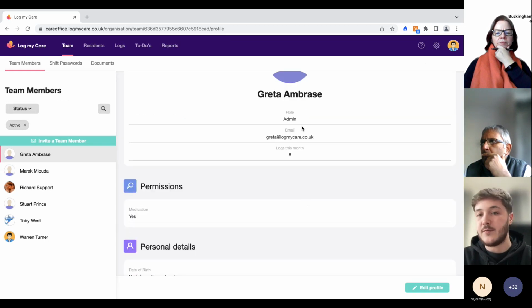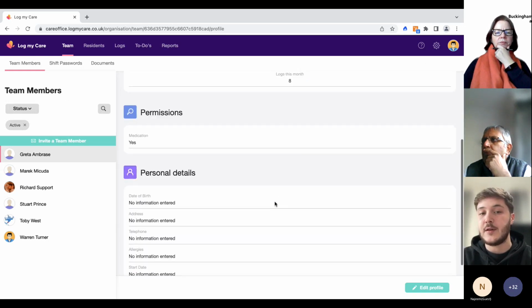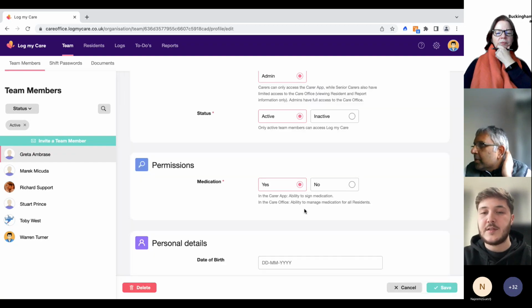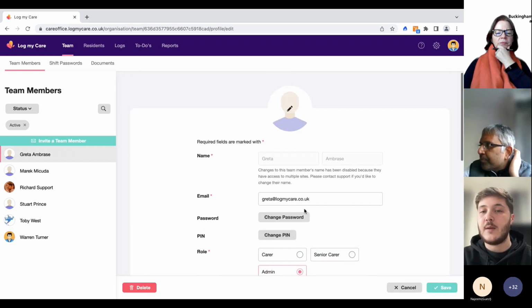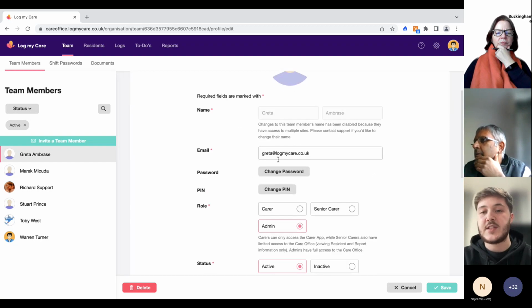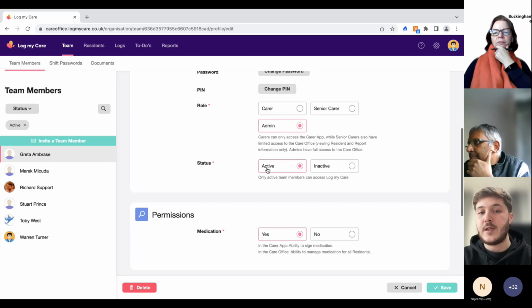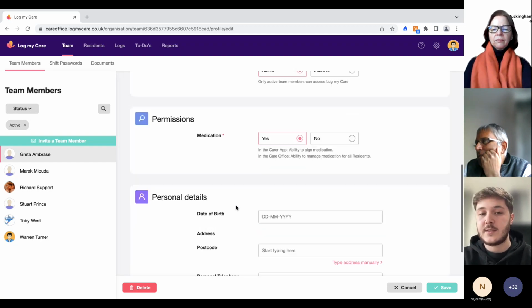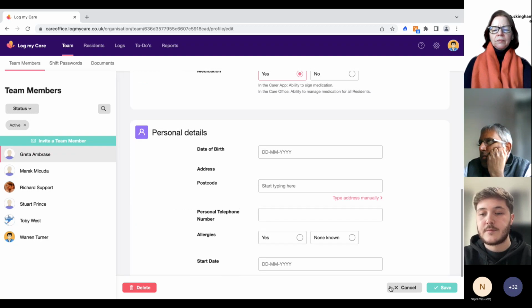We can see the role, the email address, how many logs, different permissions, and personal details such as date of birth and start dates, emergency contacts as such. We can also edit each and every profile as well once it's been made. Add in a picture here. We can change passwords and pins for quick and easy password changes. We can also change the status to active and inactive. If somebody's on annual leave, for instance, we can make the account inactive so it can't be accessed.